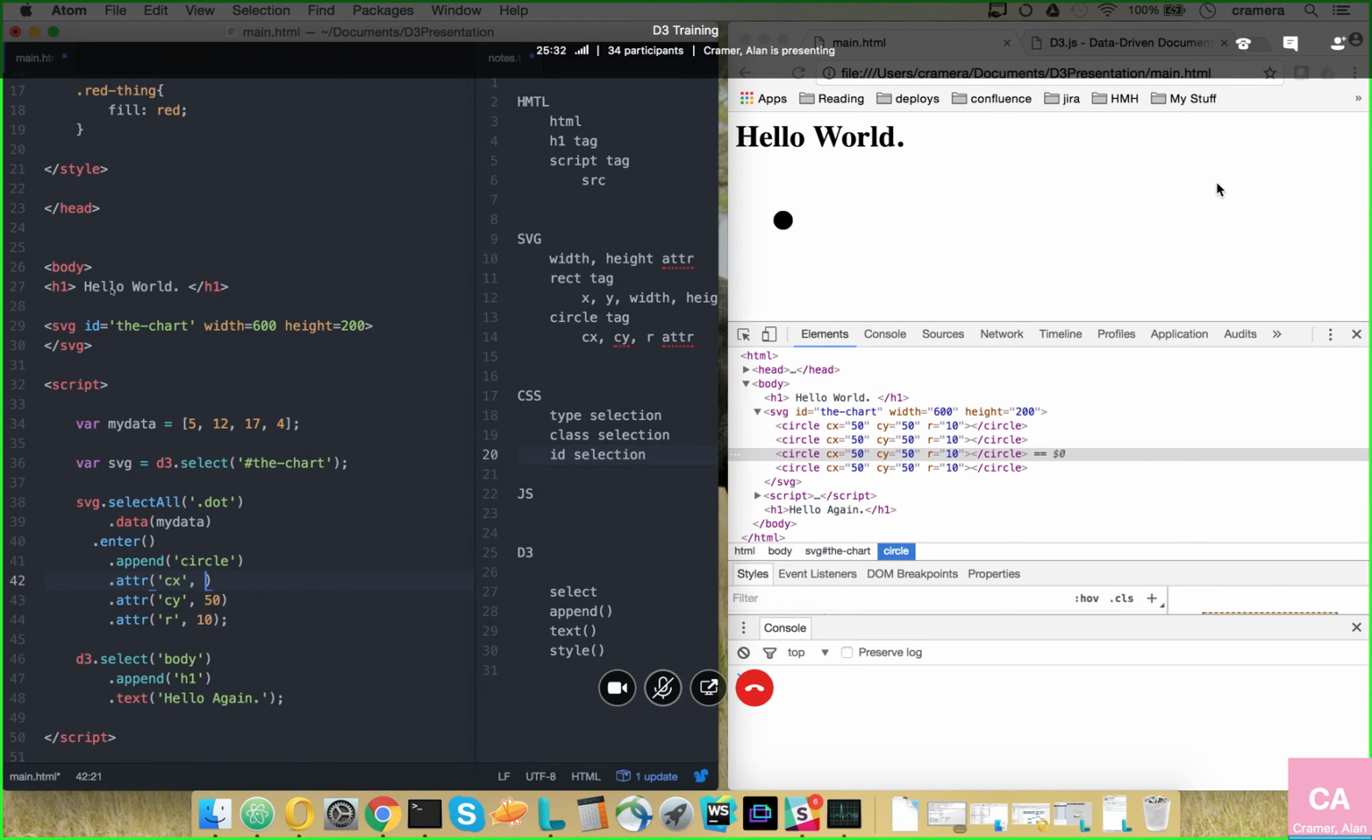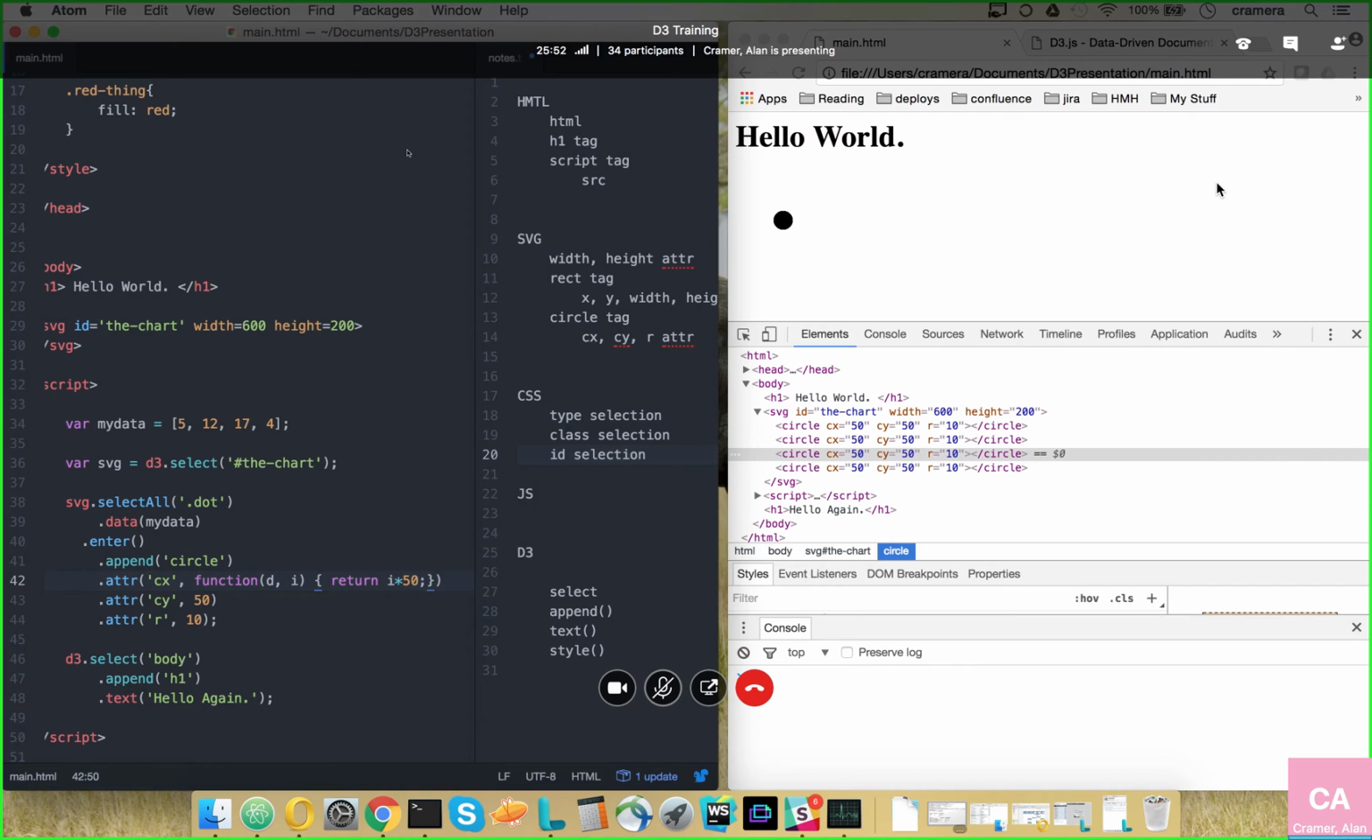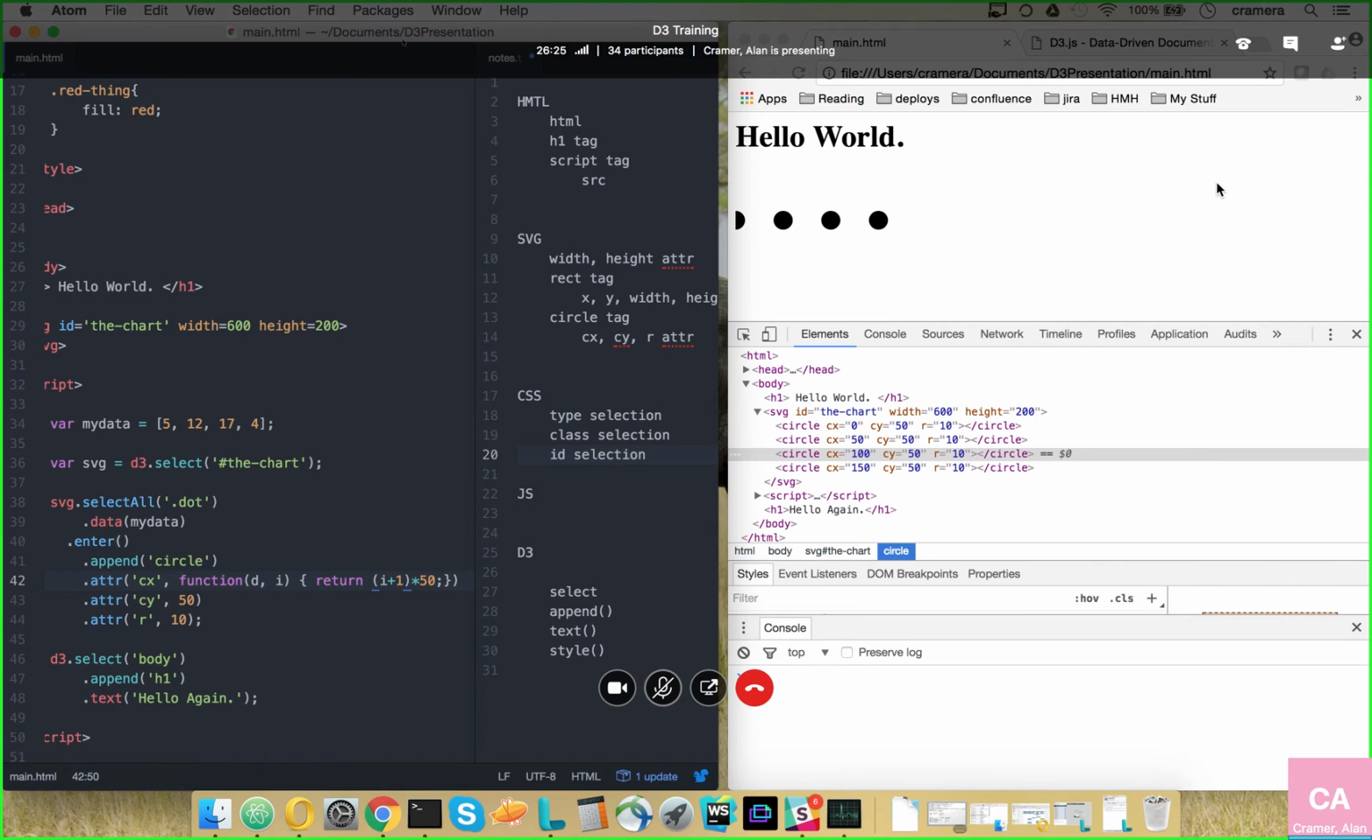I didn't have to make that a constant. I can make it a function of d and i; I'll tell you what they are in a second, but i is the index. We're iterating over the 4 different things, so i is going to be an index, and I'm going to return i times 50. Does anybody have a guess what that's going to look like? Spaced out by 50. Bingo. Each circle now gets its own x position based on i, first 0, then 1, then 2. The first one got pushed off to the side because we index from 0. So to move it onto the screen, I'm going to say i plus 1 times 50. That's nice.